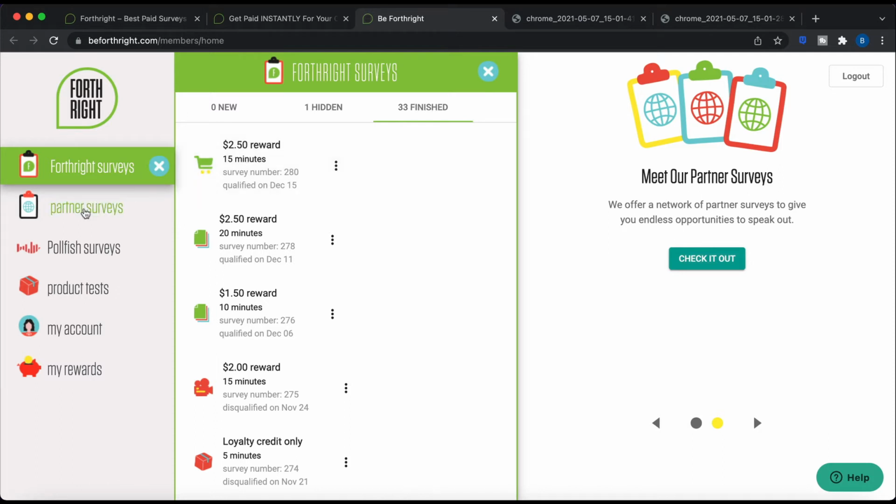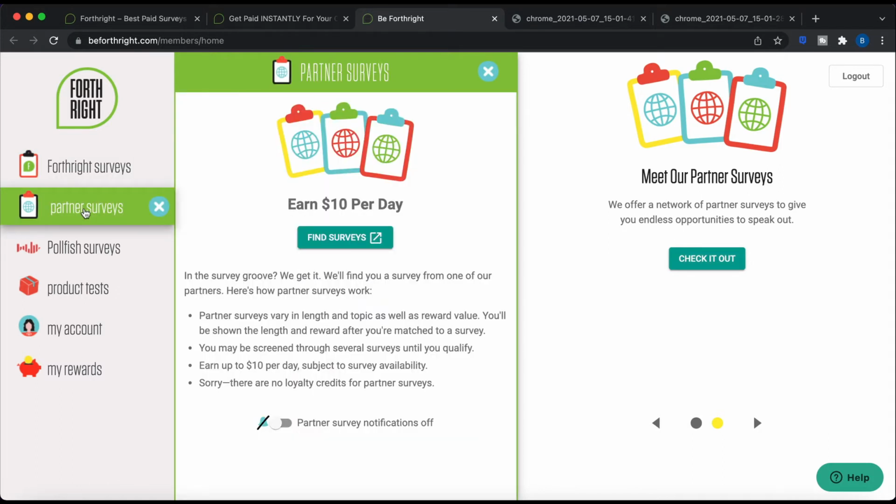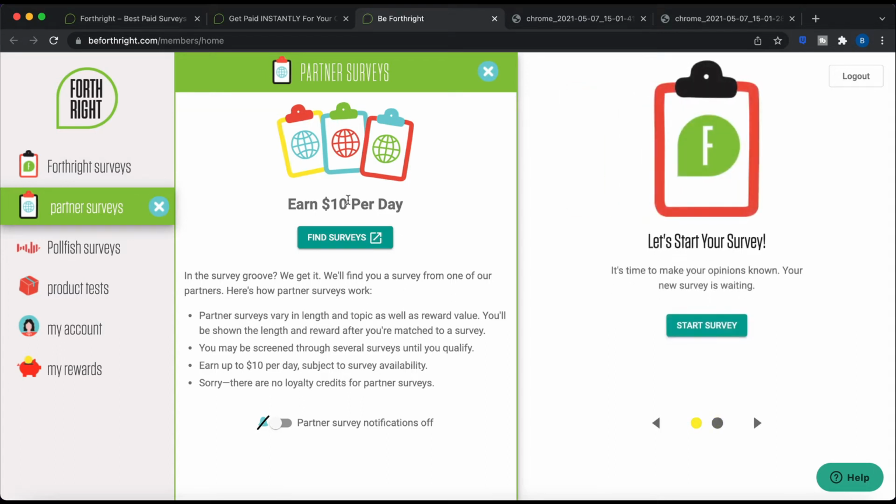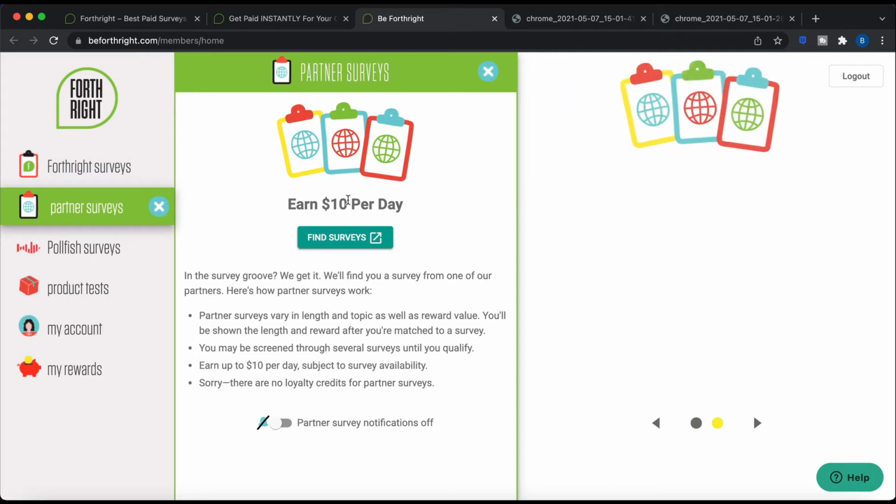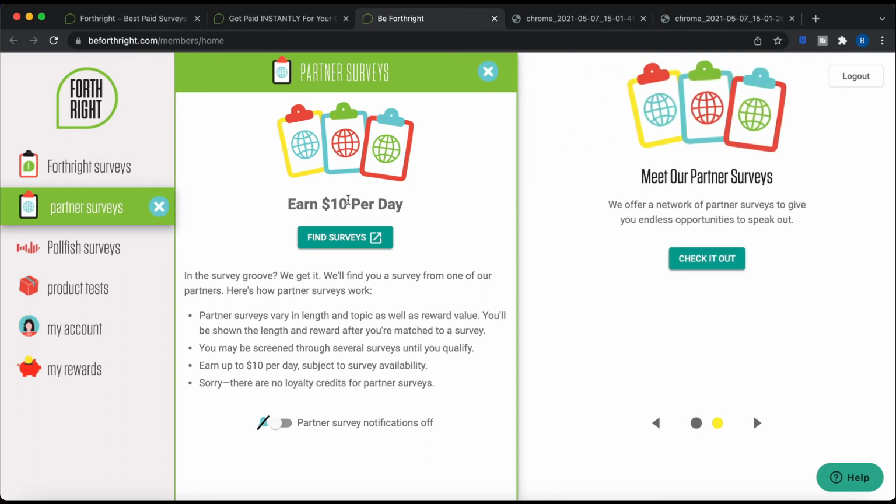The second way is through partner surveys, which is where they partner with other companies and you can take surveys through them. It says here that you can earn $10 per day, and you basically click the find survey button and it'll send you to this qualification mini survey. Here's the thing, I've actually had a lot of issues with this. I haven't ever gotten to complete a survey using this partner surveys thing, so I just skip it. I don't know what the deal is, I don't know if it's my demographics or what, but it hasn't really worked out for me too much.